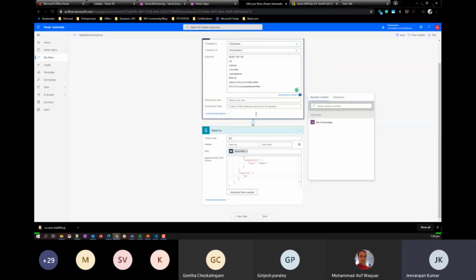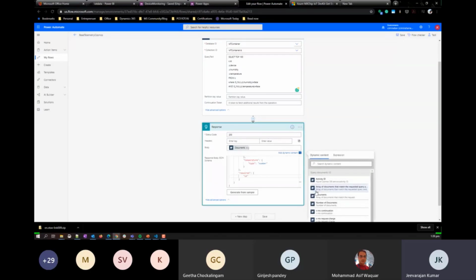Once you have that, the last step that I have added here is the API response. It is going to ask for the body of the API response, which is going to be documents. As you know, in Cosmos DB, things are stored as documents.